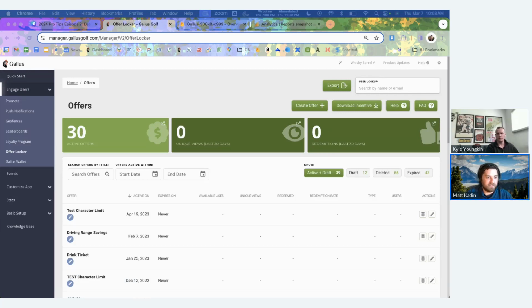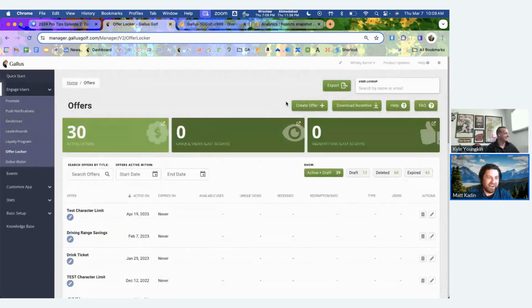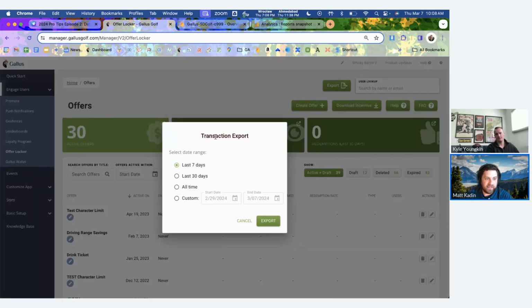Perfect. Yes. So as you can see, for the offer locker itself, each individual offer says available uses, unique views, redeemed, and redemption rate right there for each one. These are all test ones, so you can see some bad examples on here. This is my test account. But at the top, right next to user lookup, there's export. That's the button that we added last year. And again, you can just put in last 7 days, last 30 days, or all time, or any custom time period you want, which is super nice.